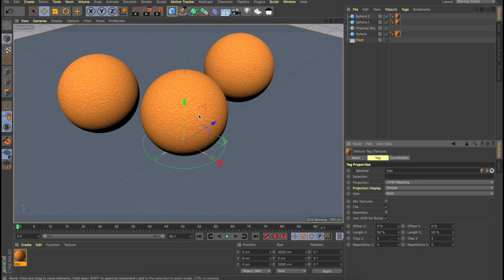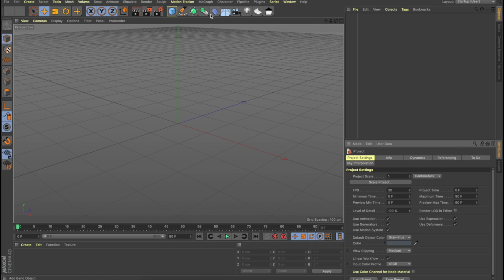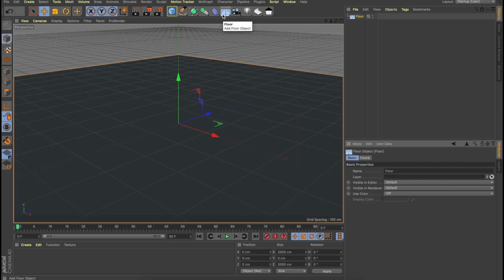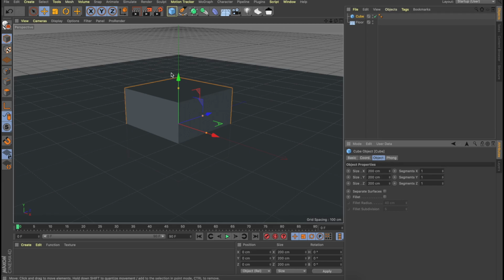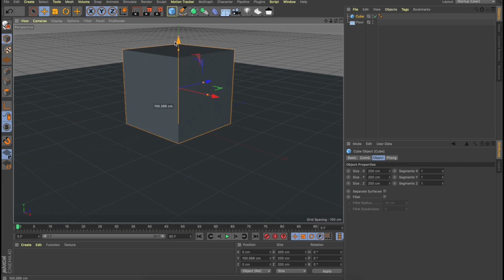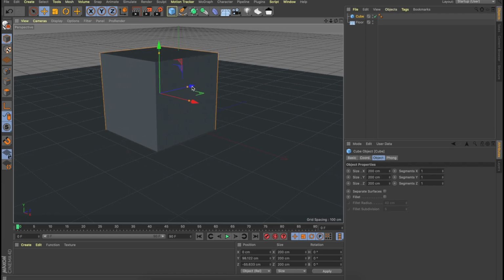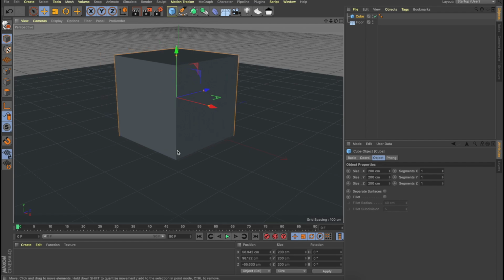Now let's take a look at slightly more map-based parameters in material editing. So I'm going to reset the scene. Let's open up a new scene. We'll build another scene. Let's create a floor, and this time let's create a cube. So we have a basic cube.